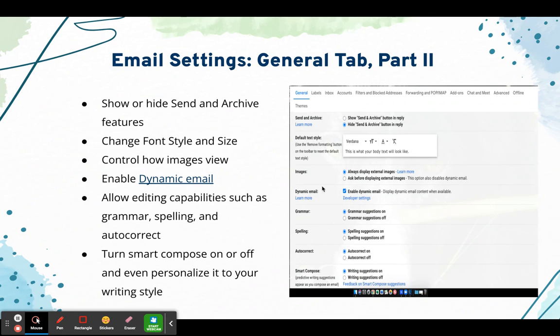General tab part 2. Most of the bottom part is all about giving Google the ability to help you out in things such as grammar suggestions, spelling, and autocorrect for your email writing. Also, Smart Compose, which I really think is beneficial, a kind of time saver. Google will predict what it is you're trying to type or give you suggestions for finishing a certain sentence or question. I suggest leaving that on. If you want to change any of those, you are more than welcome to turn them off.